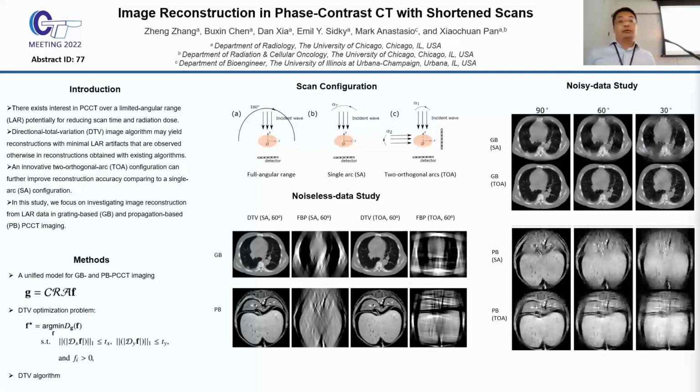We also designed two different scan configurations. One contains only a single arc, and the other contains two orthogonal arcs. Results show that the DTV algorithm can reduce the limited angular range artifacts significantly, and also the two orthogonal arc configuration can further improve the reconstruction accuracy. So for more details, welcome to T17. Thank you.